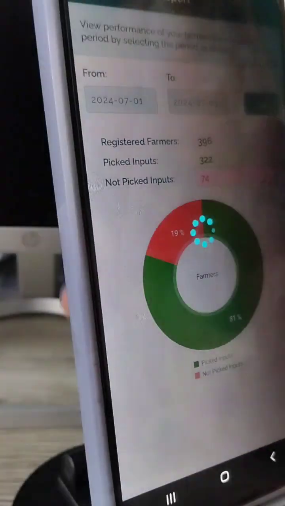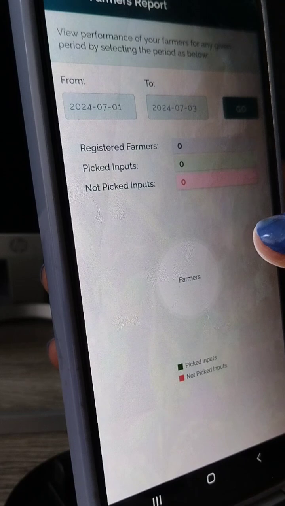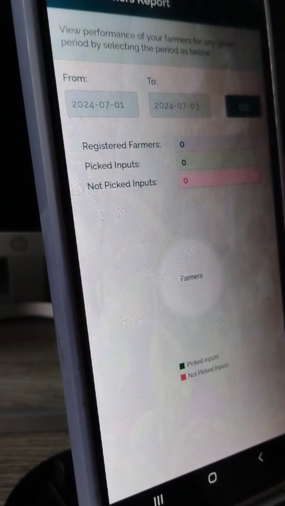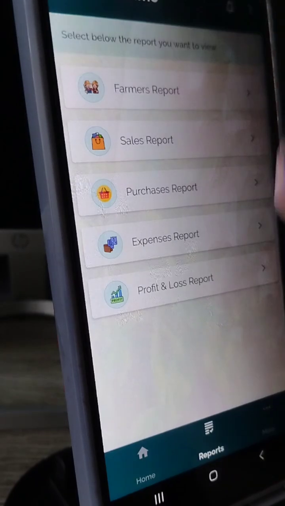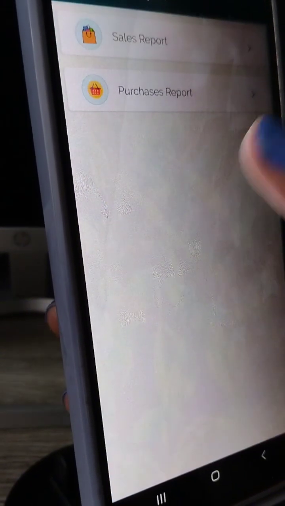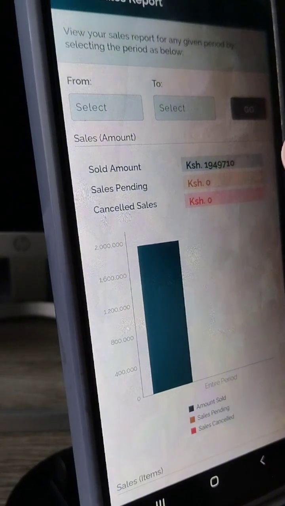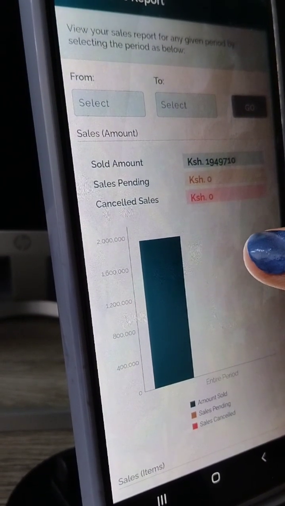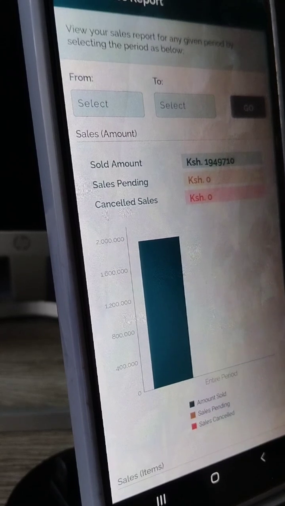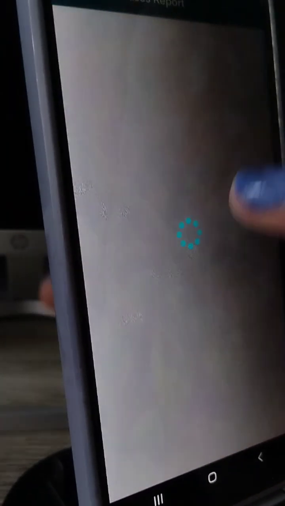Then you generate. You see, like for me, I've not been able to sell anything since the month of July started, so it will all display that. So I go to sales report. You'll be able to also see everything for the sales that have been made since the beginning of time, meaning since I signed up for this app. Then to purchase report.